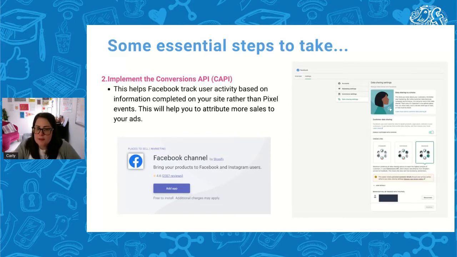On Shopify, this is really easy. You just need to make sure that you've got the new Facebook channel app, and then you'll sign in. It'll walk you through all the steps for signing in, and then you need to make sure that in the settings under data, you have this set to maximum.